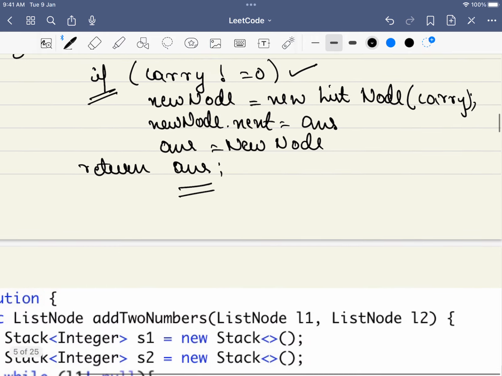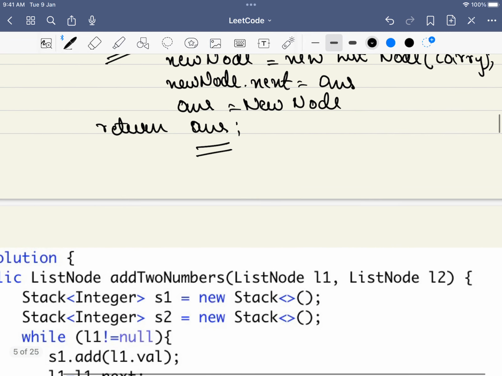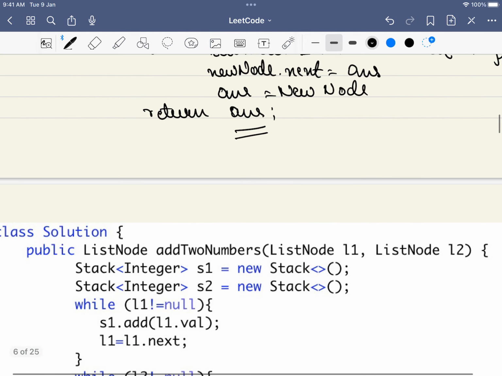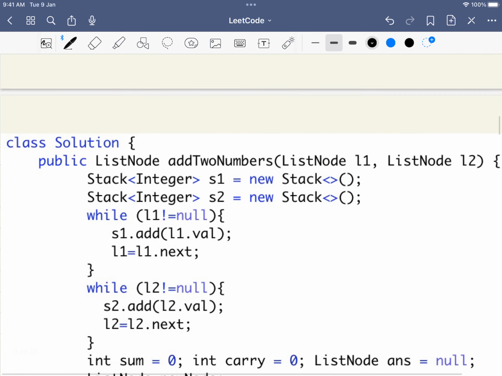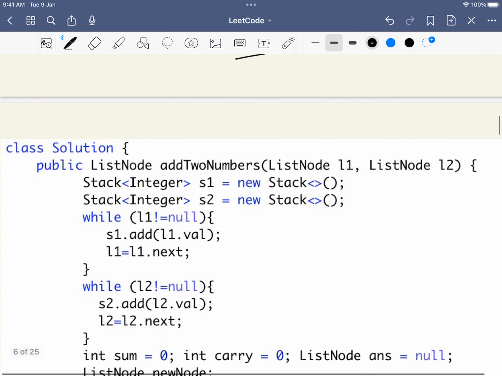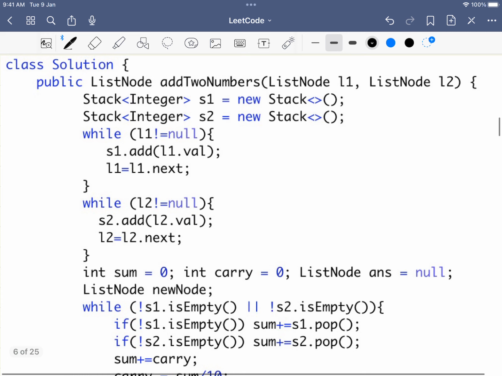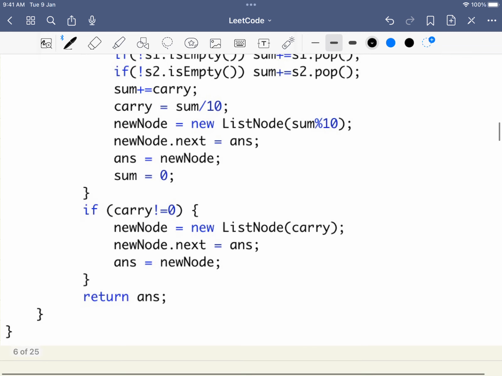See, this problem can be solved with many approaches, but it is never advisable, especially in an interview, to modify the original given list. So we will be using this particular approach, and this is the code which is very straightforward. And finally we will be returning the answer.